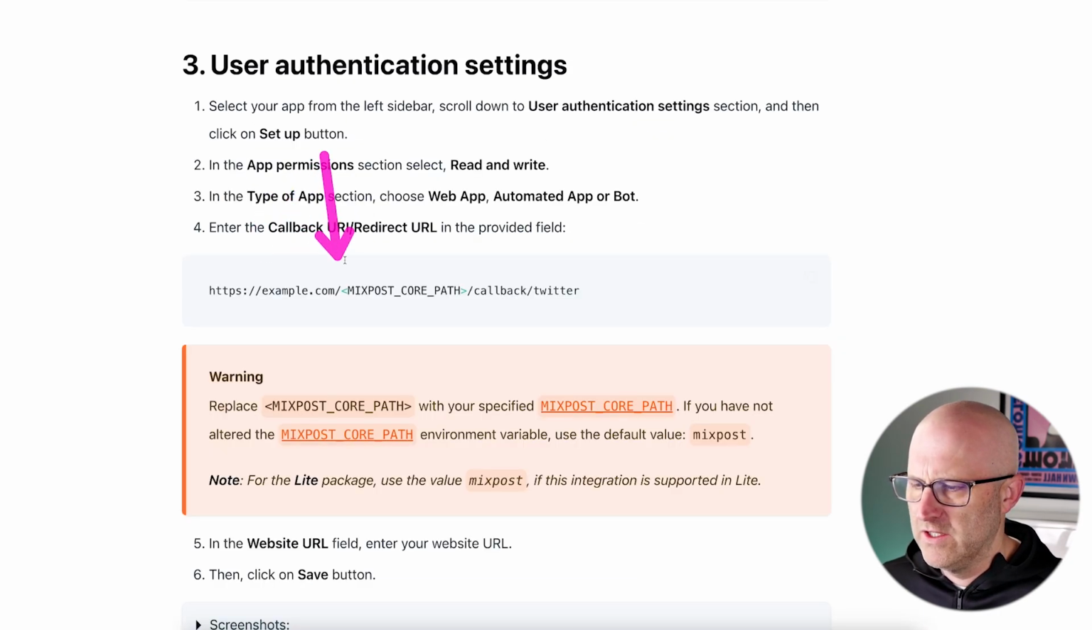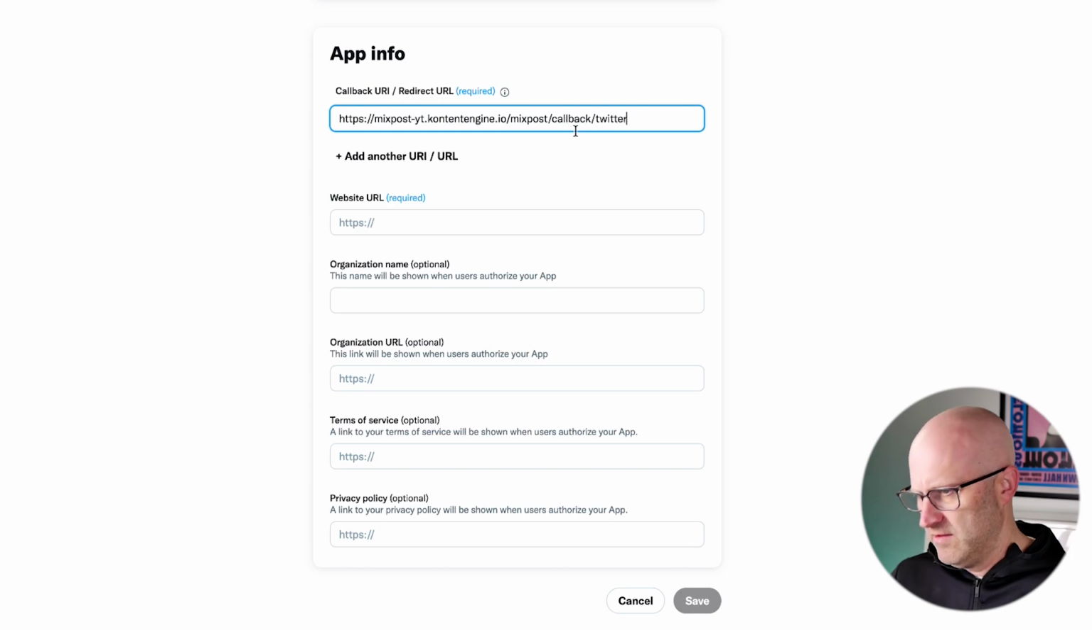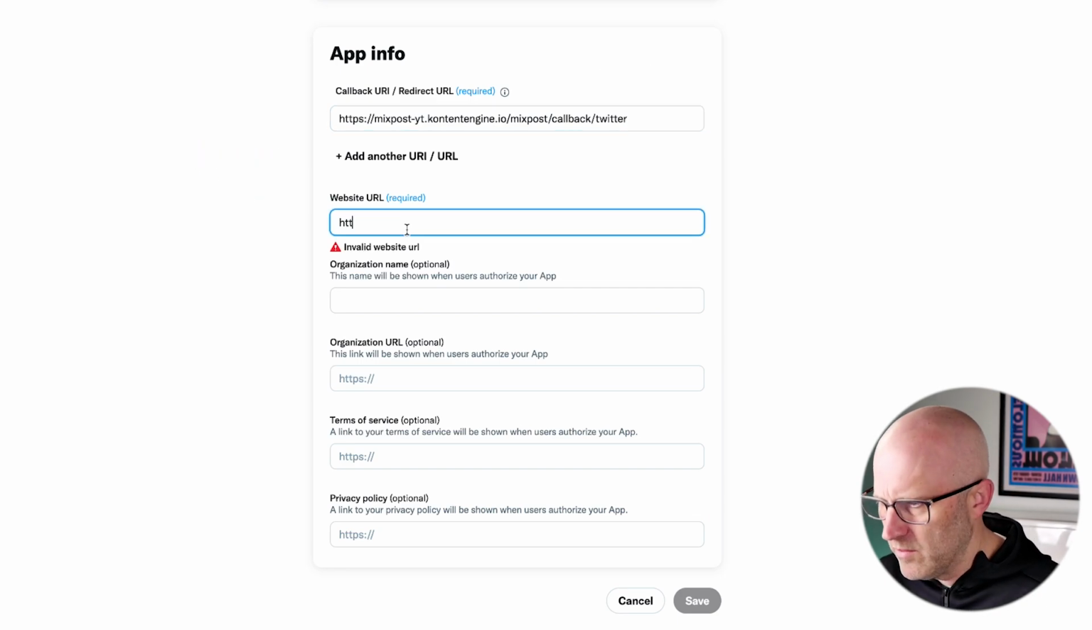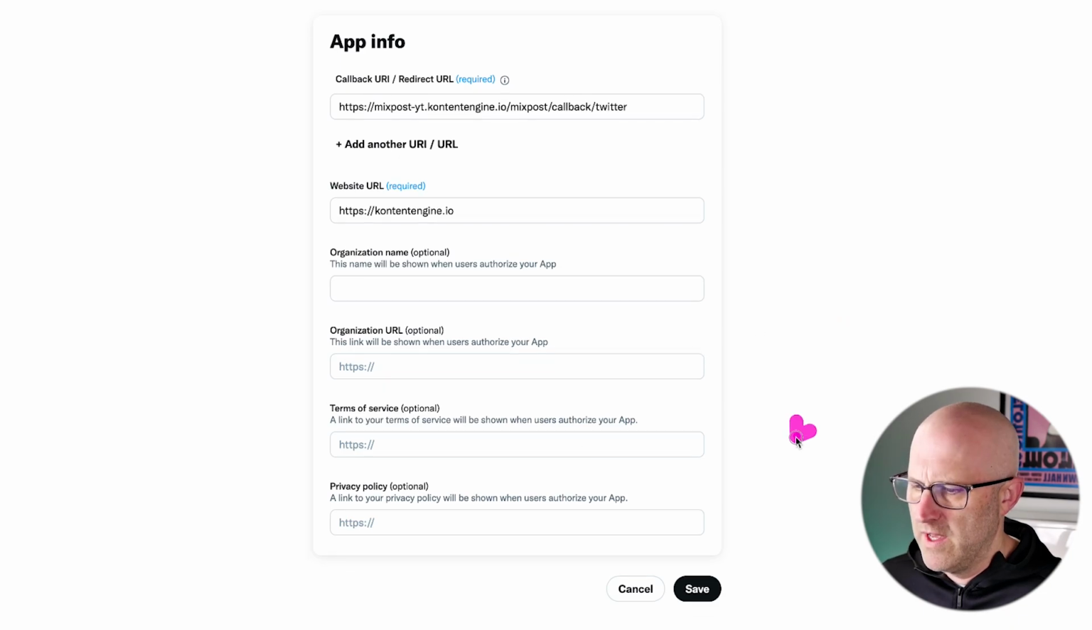And what they want in addition to what we just posted there is this text here, which is /callback/Twitter. I'm going to copy that. Going to come back here and add that to the end. So now I have the entire domain /mixpost/callback/Twitter. And then for the website URL, I'll just use my own website. And then it looks like everything else here is optional. So I'll go ahead and click save.